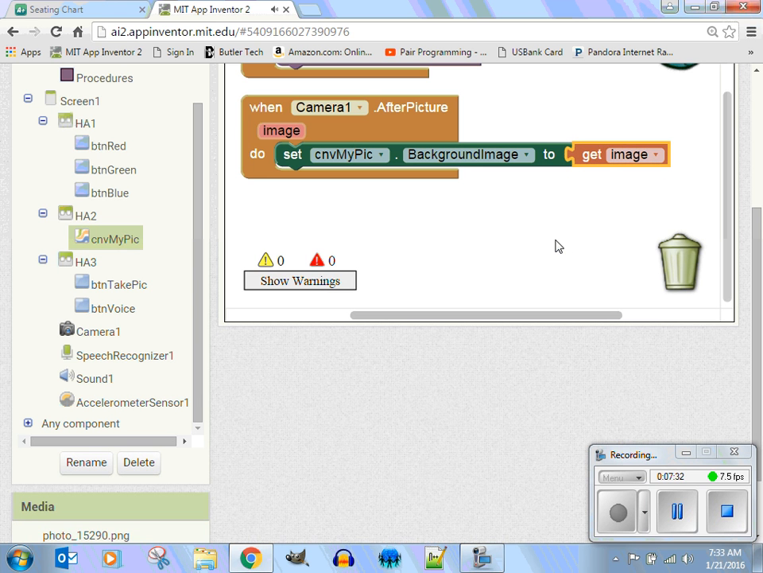Okay, so how do I get that little orange block there? Well, everything's color coded here. I just go to Image and I get the image. Okay, you see how I did that? So I want to say, hey camera, you know that image you just took? I want that. I want that image. Get me that image that you just took and set that to the background image of my canvas.